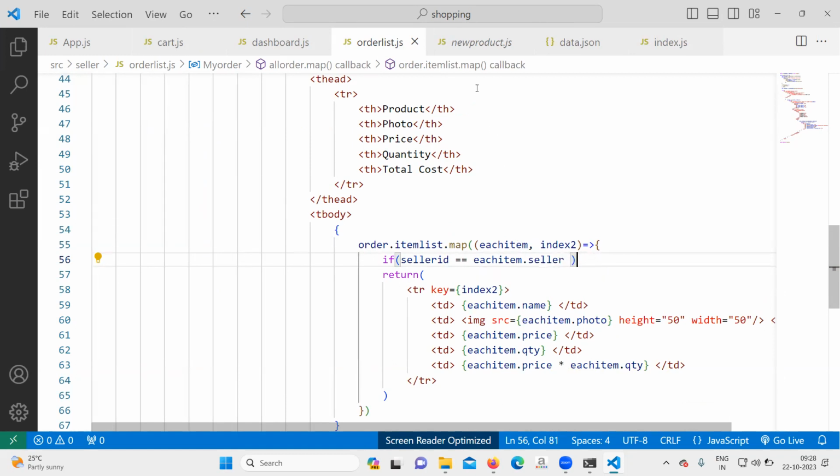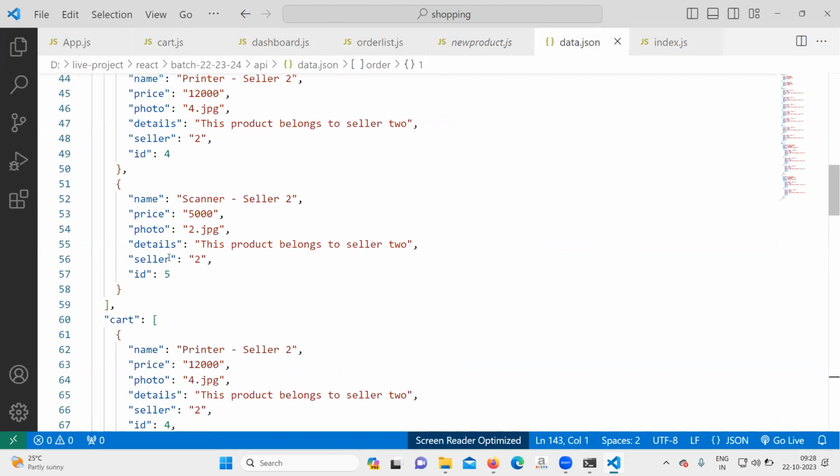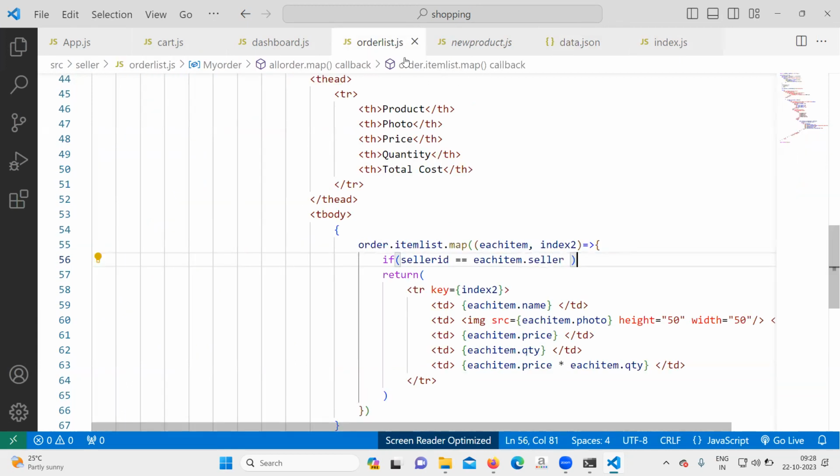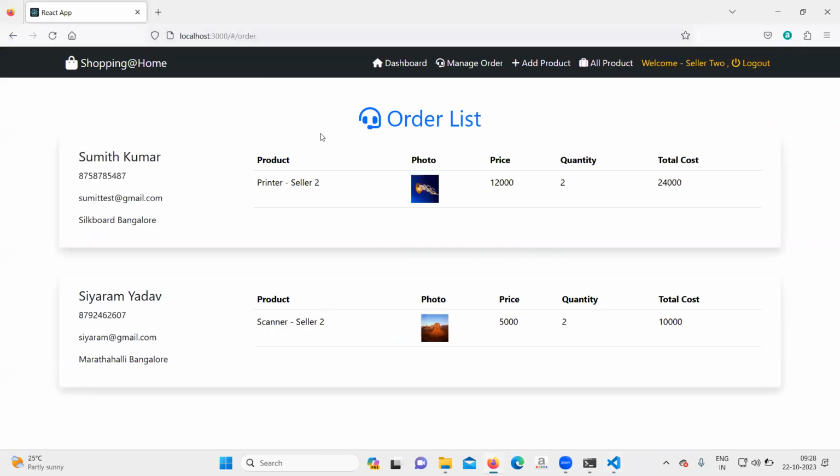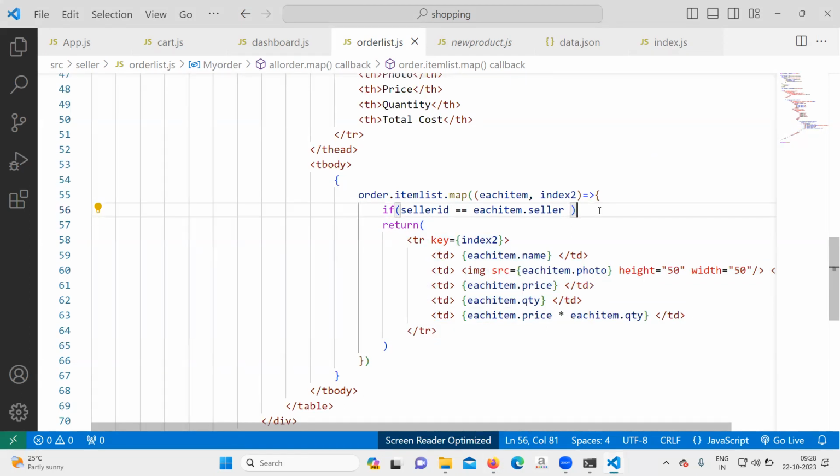Okay. Under each product, you have a seller, correct? For each product, we have a seller number. So we are writing a condition here that seller ID double equal to each item's seller, then only return this. Just apply the if condition and check once whether any filtration happens. Only write the if.